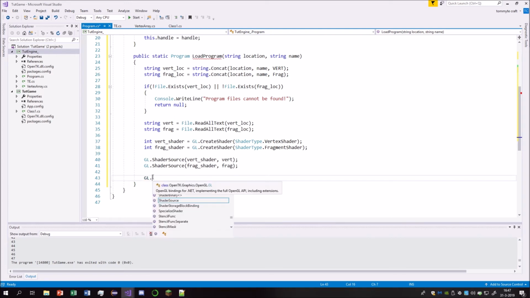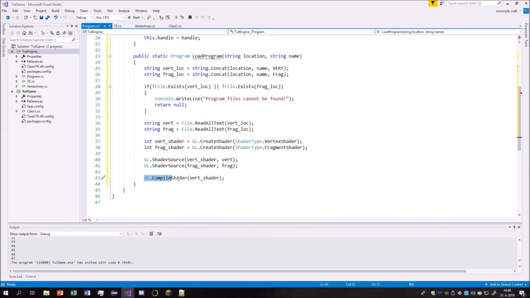There we need to compile them. Just like regular code, this is just plain text, so it needs to be compiled in order to be actually readable by a computer. So compile the vertex shader, and then the same goes for the fragment shader. Right.